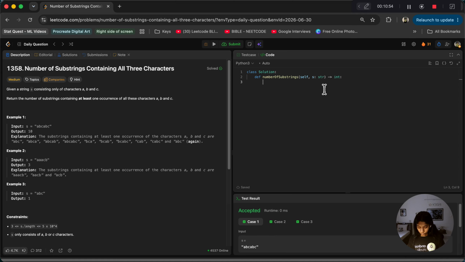So the first thing we were doing was having frequencies, right? So I'm just going to write all of these: A's frequency was 0, B's frequency was also 0, and then we have C, whose frequency is also 0. And we can take our left pointer and our right pointer, which are both going to start at 0. We can have an n, which is the length of s.